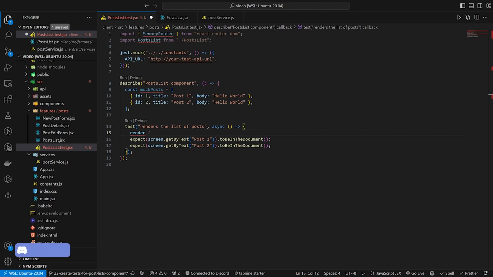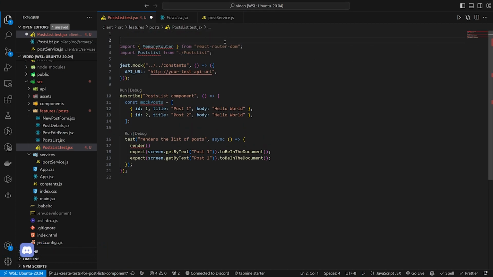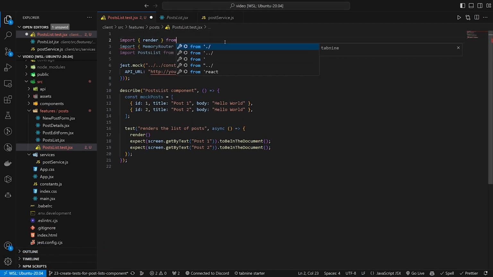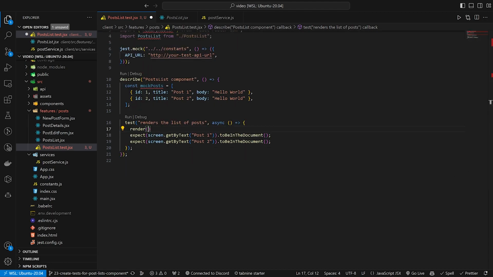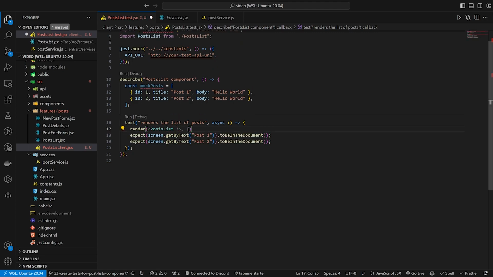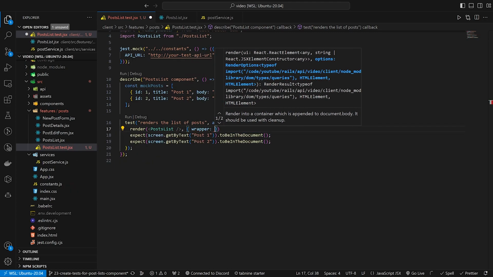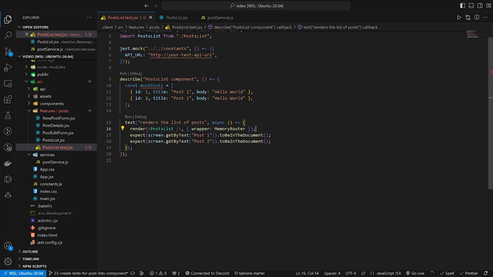So let's start by doing our render call, which means we're going to have to include this render. So let's come up here and at the start, let's import render, just like this. And then let's do this from the @testing library. That should be good. Now let's come into here in our render function and we can say, all right, let's render the component. So this is going to be the posts list component. And let's once again give this a wrapper for the memory router, just like that. We can go ahead and close this.